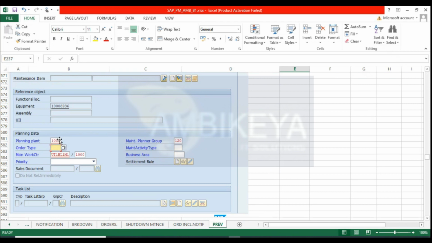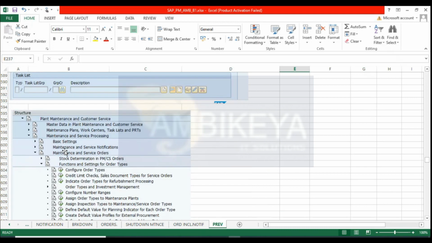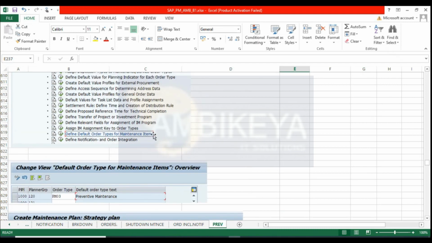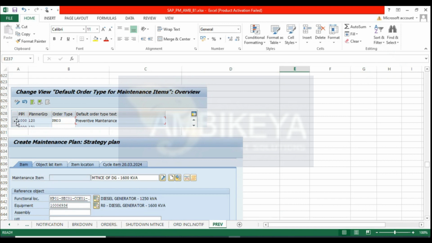When I select a certain plant type and planner group in combination, I can define for these two combinations which order type I want to generate. I want to generate a preventive maintenance order. That configuration setting we have done: define the order type for your maintenance item. For this particular item, for planner group 1000 and 1020, PM03, the preventive maintenance order, should be generated.